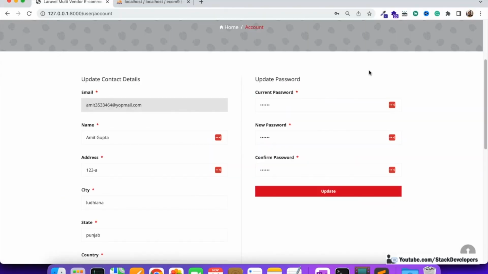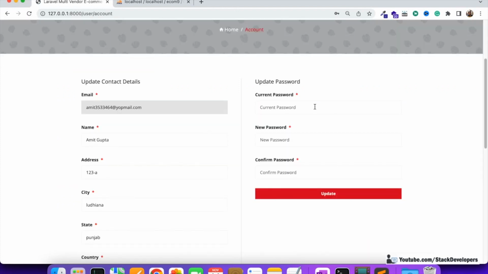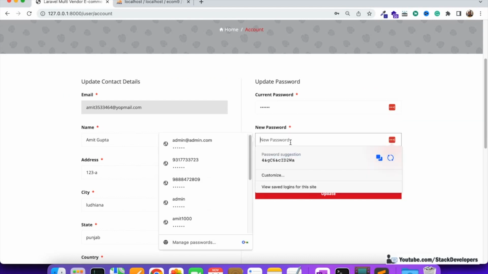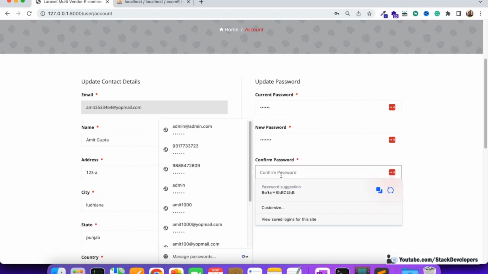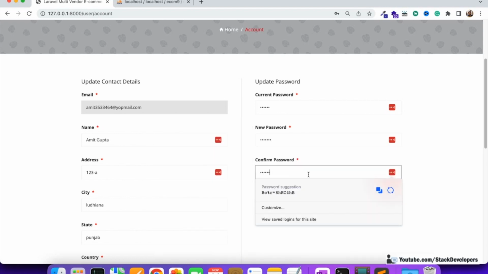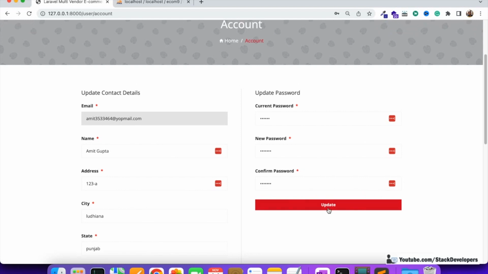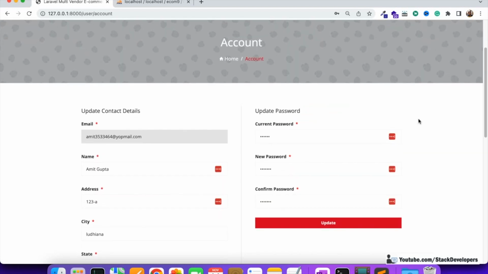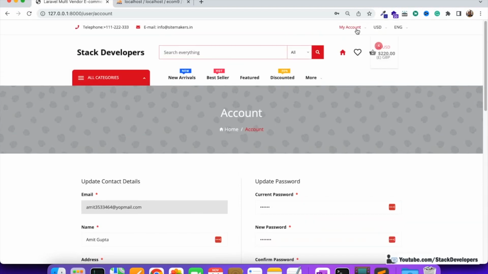Let's refresh. I hope that no issue will come. Current password, I'm going to give the correct current password 123456. I'm going to make the new password 1234567, and the confirm password also 1234567. Let's click on update. Account password successfully updated. So fast, instantly without refresh of the page.